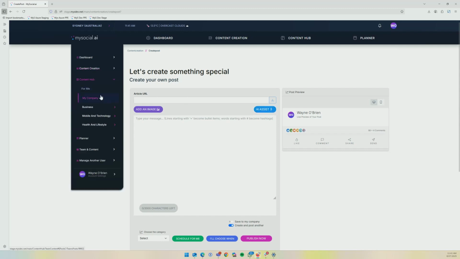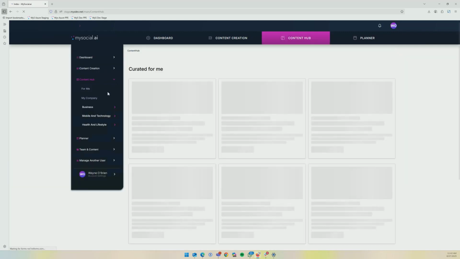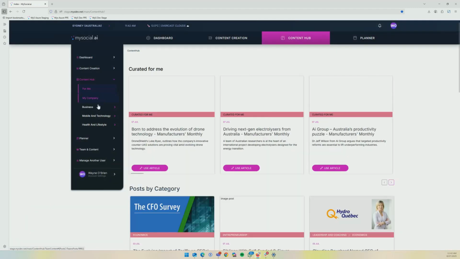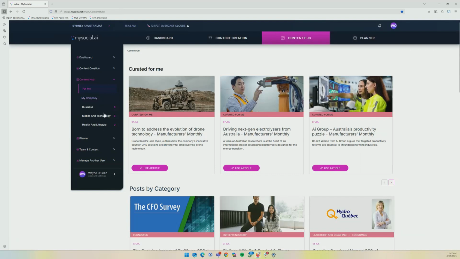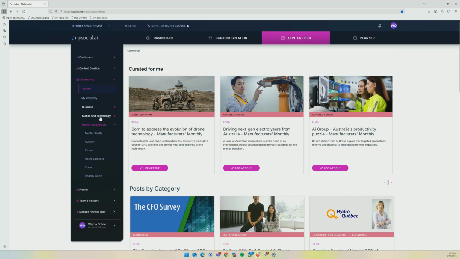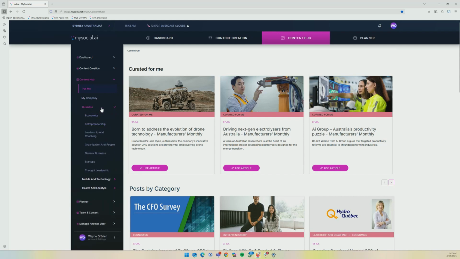Moving along, you've also got the Content Hub, which is broken into For Me, which is a fantastic way to find content that's actually curated just for you based off what you have entered on your settings page. If you are a company or if you are part of a company, then the My Company tab will give you content that's just from them. And then we've also got these 3 content sections, which are the most used content sections that people typically look at, which is everything from business, mobile and technology, and then health and lifestyle.